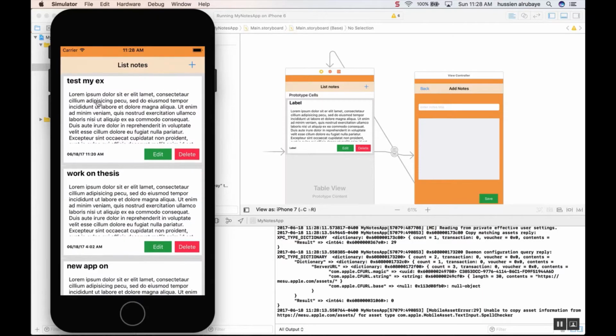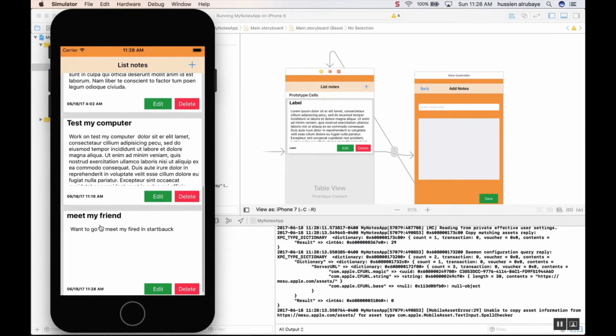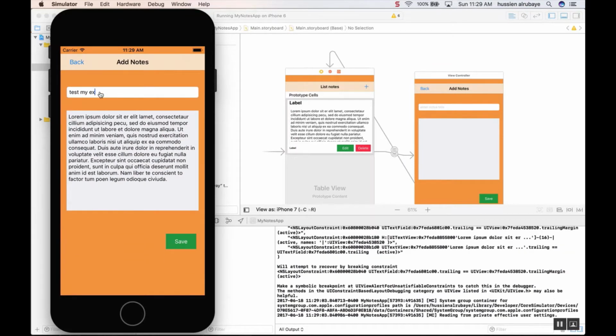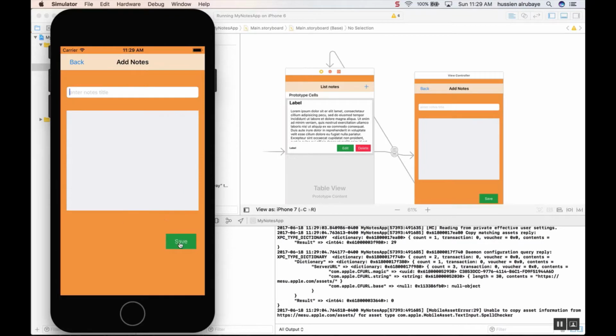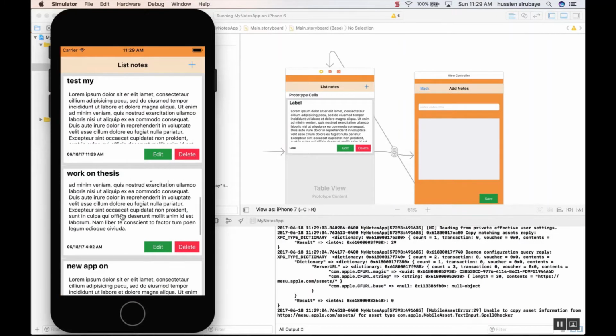All this data will be saved in Core Data. So now when he clicks back, he would see that the note is already added down here. Here it is, meet my friend. You could also edit any notes. When you click on this note, edit this one, for example my test, save it. When you go back, you will see it edited. You could delete any one of them if you would like.